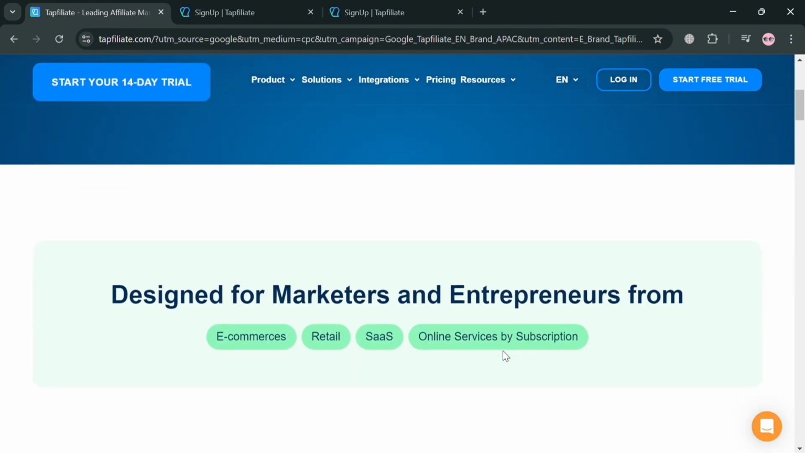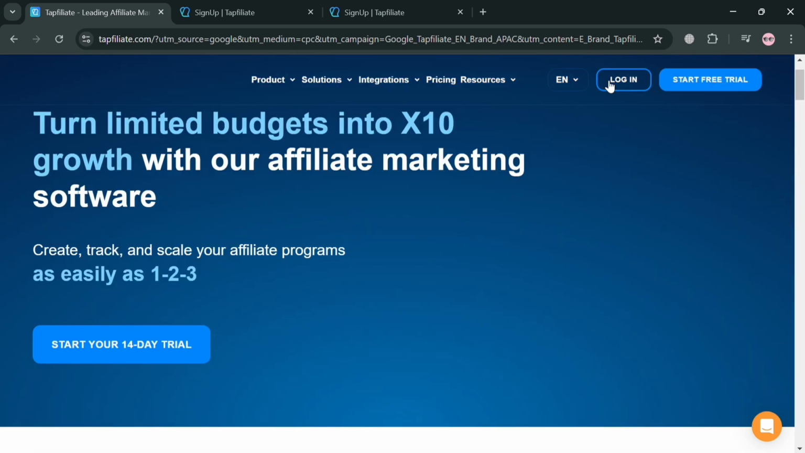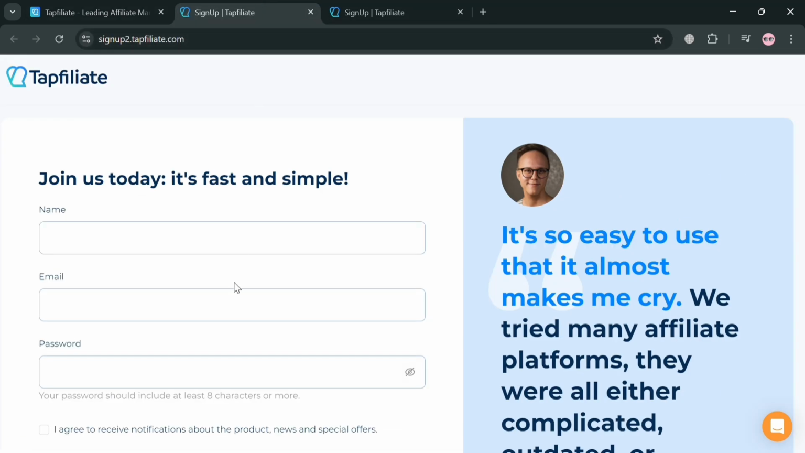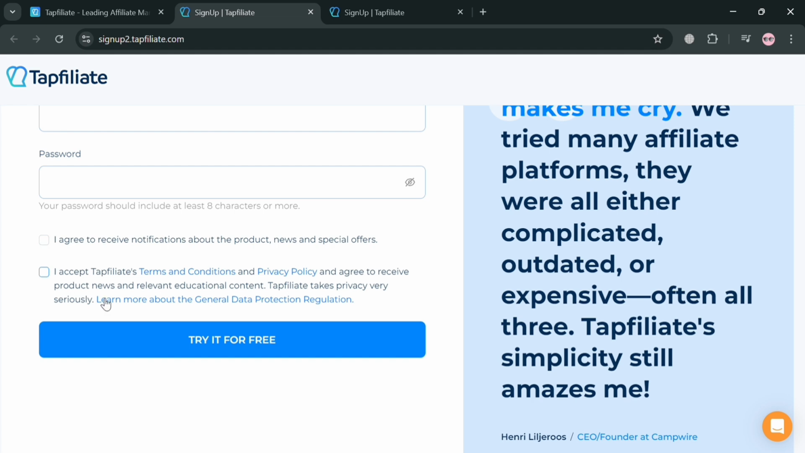So now, to create an account, just click the link in the description, or you could also click the Start Free Trial button on the top right corner. Upon clicking on it, you will be directed to this page where you can simply enter your name, your email, and generate your own password to start creating an account on Tapfiliate, then check these boxes and click Try it for free.